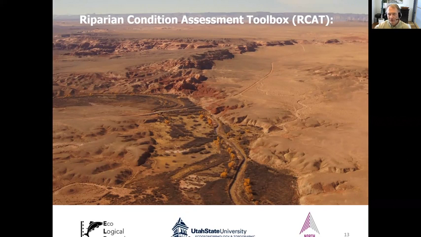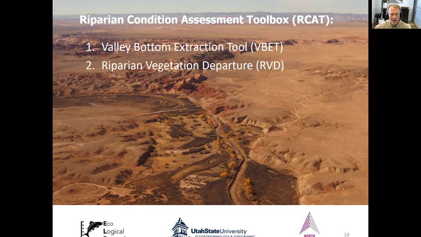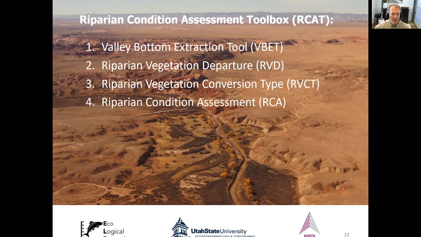The riparian condition toolbox, maybe some of you have heard of it, RCAT. It's comprised of first a valley bottom extraction tool. The idea here is the valley bottom is this area from this hill slope to this hill slope. It includes the floodplain and the channels. Riparian vegetation departure, RVD, is the second tool, which we'll talk about, and then the riparian vegetation conversion type, as well as the riparian condition assessment.